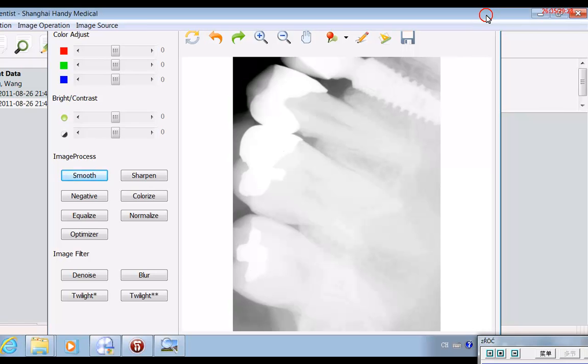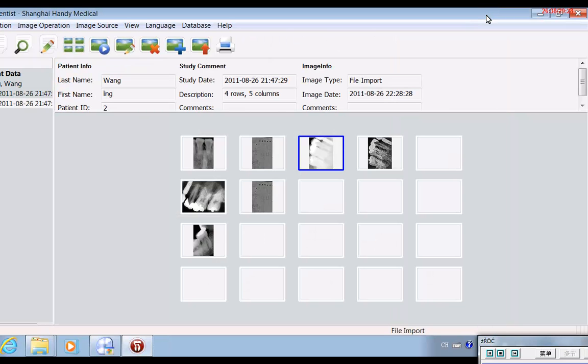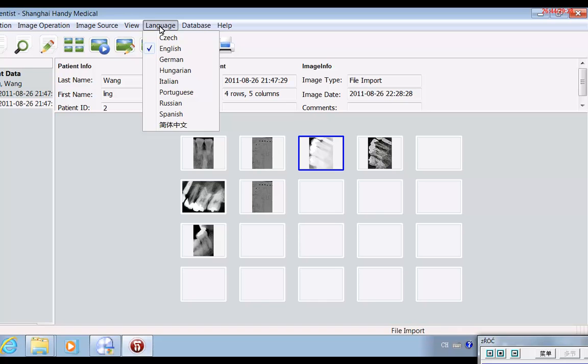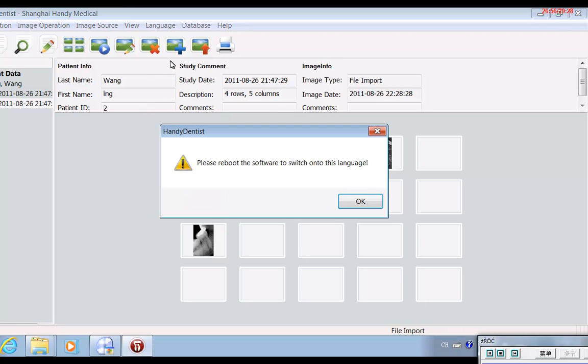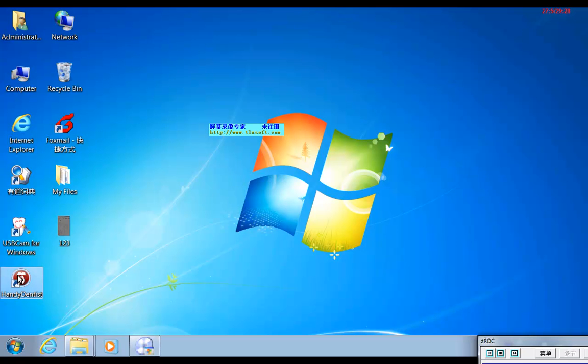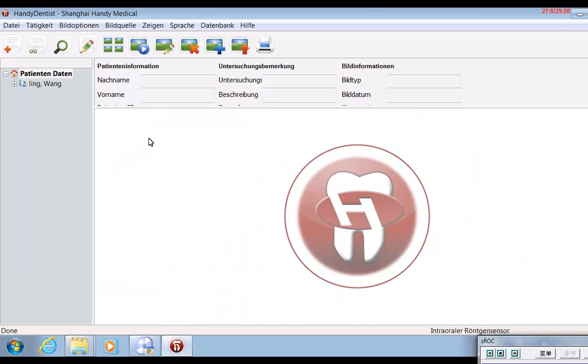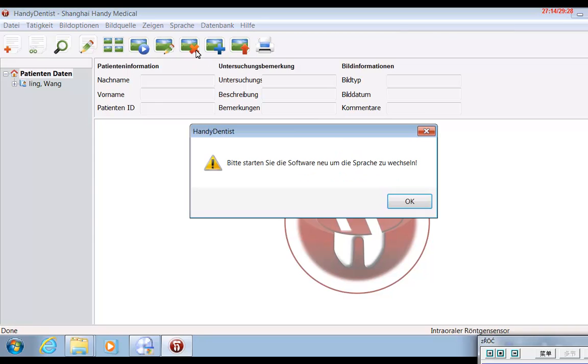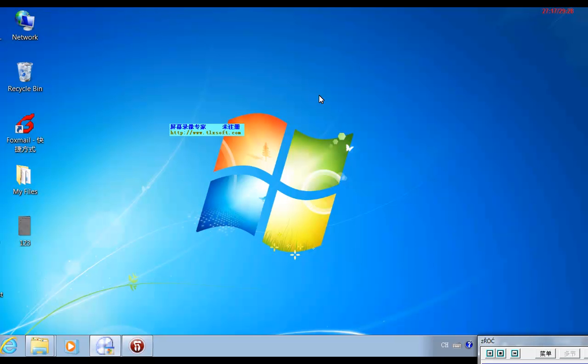So now we close it and I come back to the main interface of the software. Please note that our software has many different language versions: Czech, English, German, Hungarian, Italian, Portuguese, Russian, Spanish, and Chinese. If we switch to another language, for example German, we need to close it and then restart the software. And now it has been switched to German. If we want to switch back to the English version, we need to restart again.